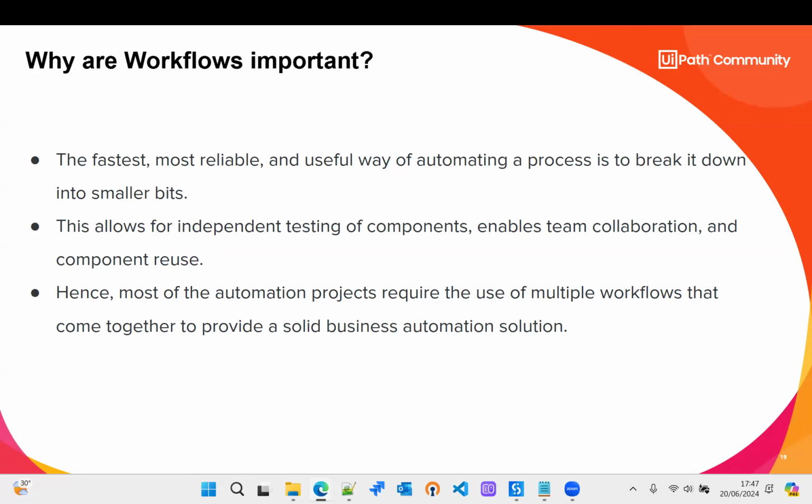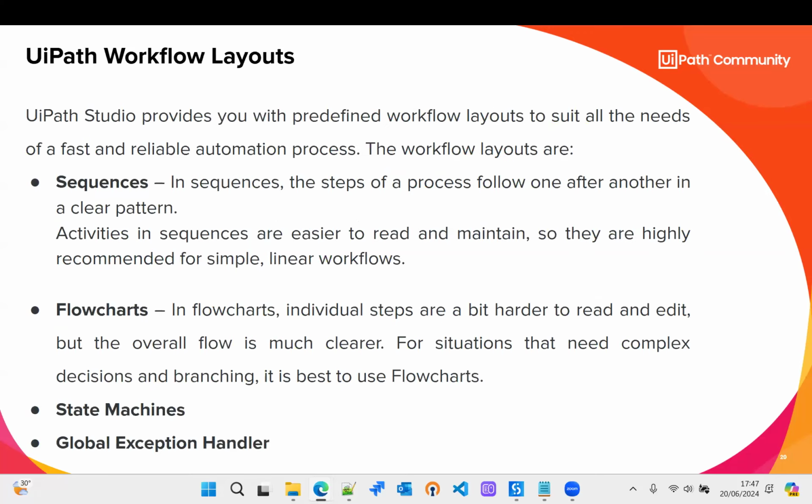So doing that will also give you room for independent testing of components. It also gives you room for team collaboration and, like I said, component reuse. So what are the UiPath workflow layouts that we have?